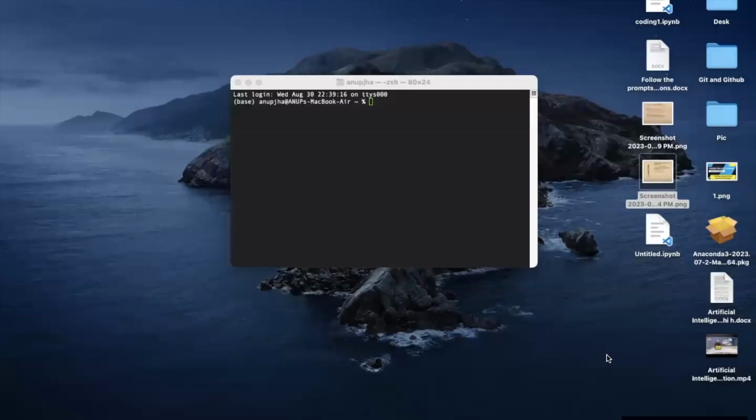Just type Python dash version and let's see what version you are getting on your command line. Type Python, space, dash version like this. Let me show you. I'm sharing my screen so that you can type this: Python dash version and run it. How will you run it? You have to press the enter key and see what you are getting and confirm. What are you getting?